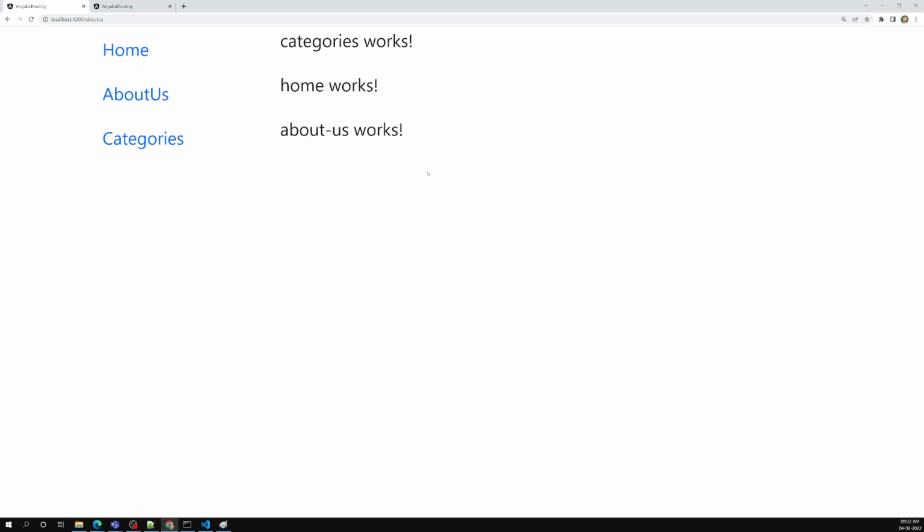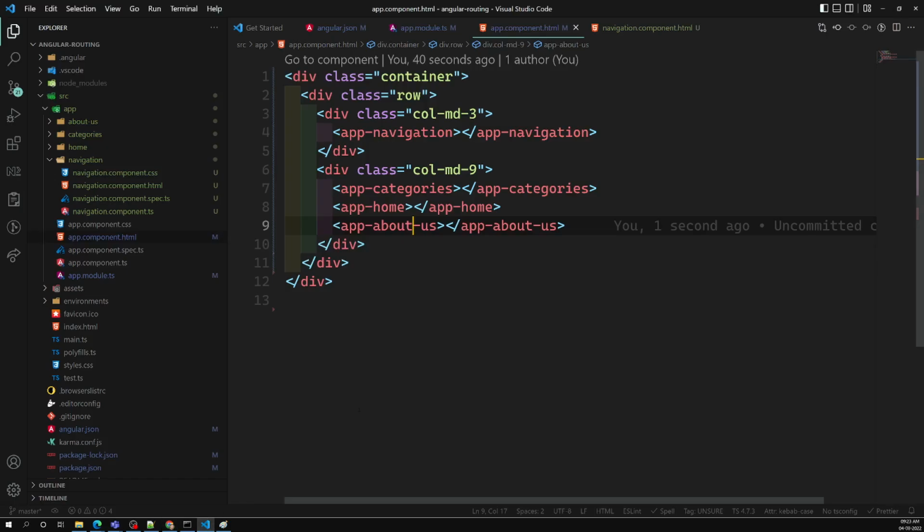So if you consider, one second. The appropriate component has to open, but this is not happening. All the components are loading at a time. This should not happen. This is our main motto, right? So routing. Here the Angular has to decide.